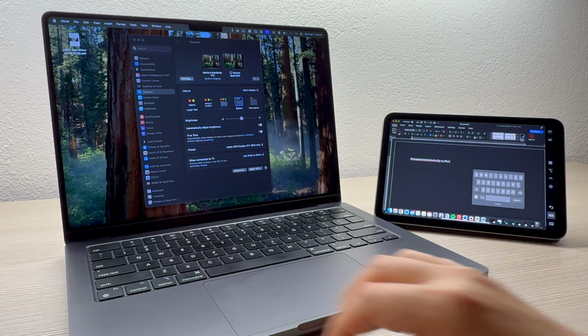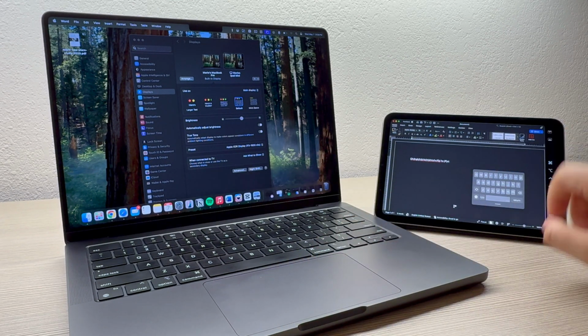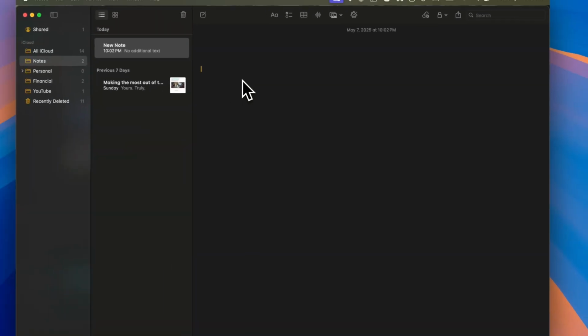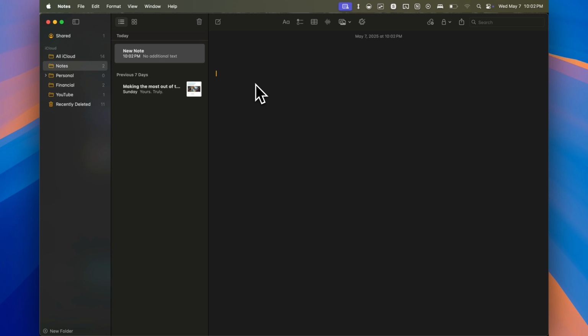And if you thought that was clever, wait until you see how your iPhone can step in as a wireless scanner with Continuity Camera. Continuity Camera lets you use your iPhone as a document scanner or camera that sends images directly to your Mac. Here's how I use it all the time. When I need to scan documents into a note, like receipts, handwritten notes, or forms, I just click on the attachment icon at the top on my Mac and choose Scan Document under the iPhone section.